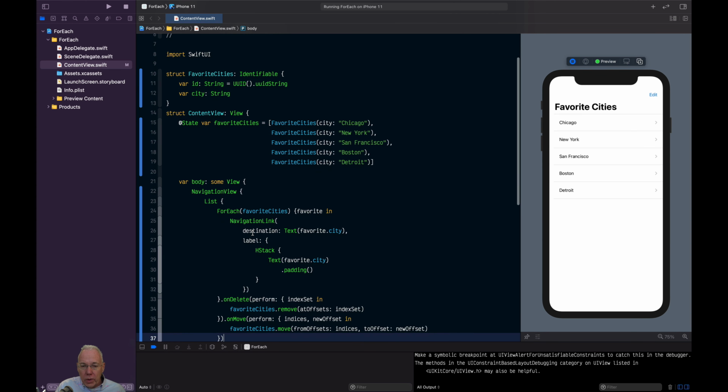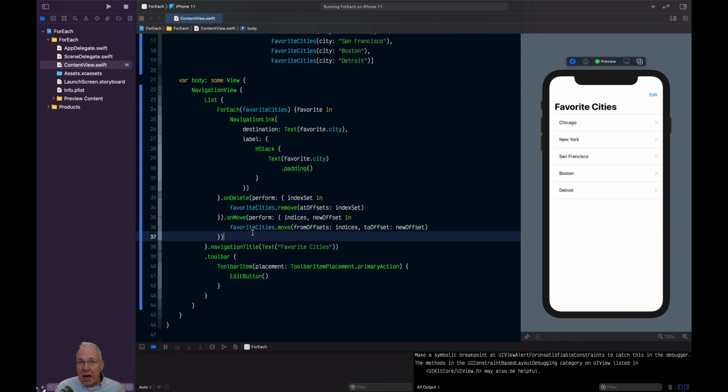All right, in this video, what I want to do is show you another very common modifier that we're going to put on views called the onAppear modifier. And what that does is when we do onAppear, that gets called whenever a view comes into view in our view hierarchy and is displayed on the iPhone.